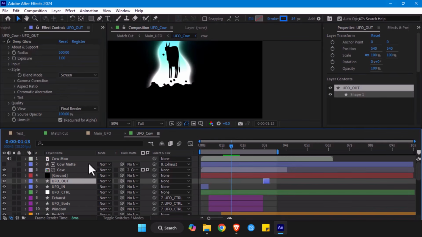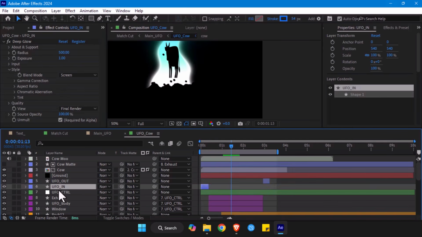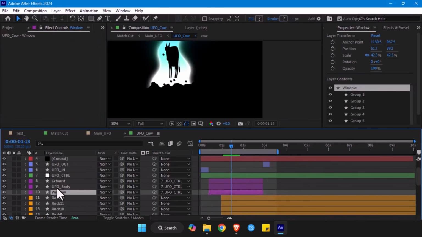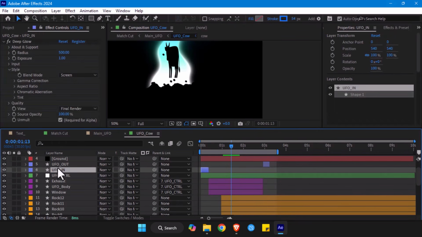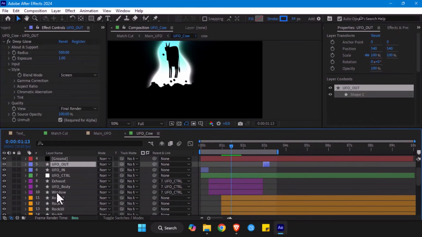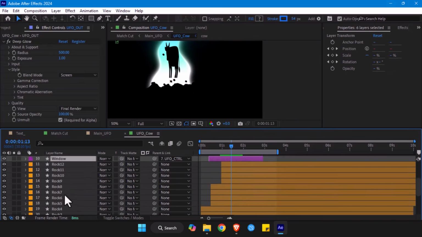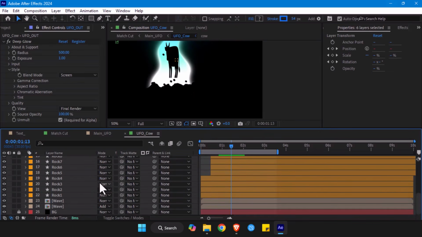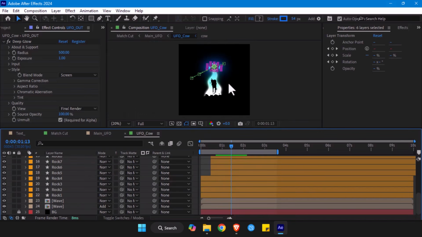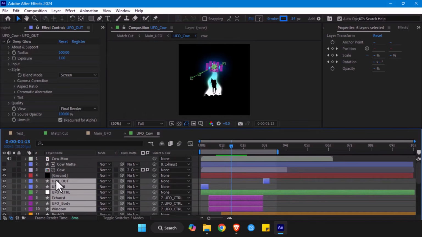Then the most important part here is UFO in, UFO out, and all this. So 1, 2, 3, 4, 5, 6. These are the most important parts here. Everything else is supporting, you know how in movies there are supporting actors. Everything else is a supporting actor except this. This is the main character, so I'm going to solo this.